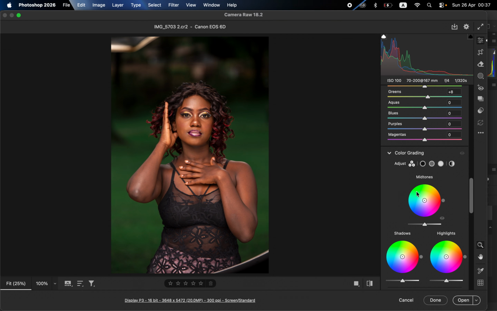You can add a given color, for example, to the midtones in the image by clicking in the middle, and you can drag to add a given color to the midtones. Since most of the midtones in this image are part of the skin tone, I'm just going to add a tiny bit of orange to the skin tone.